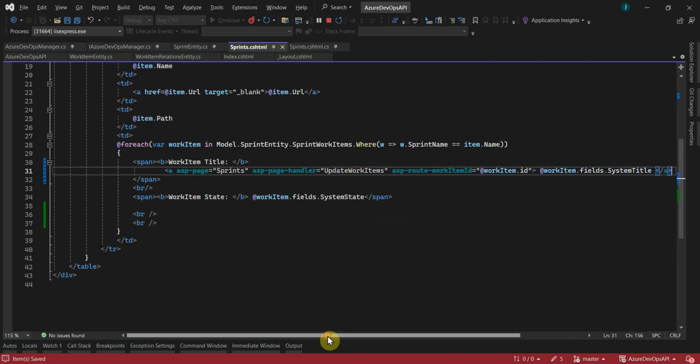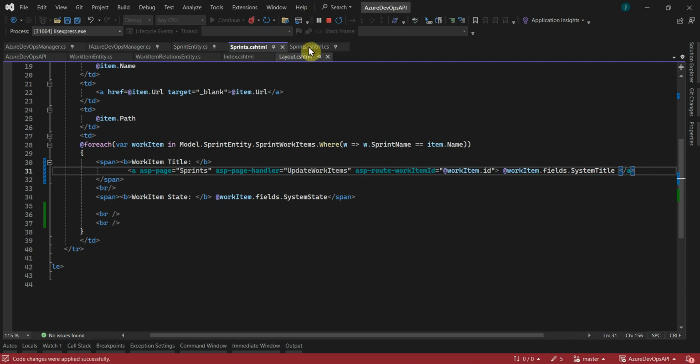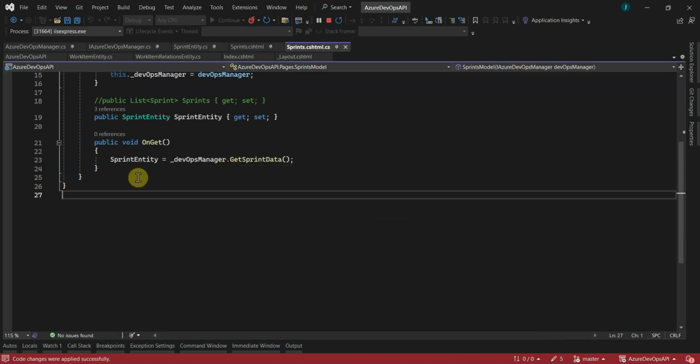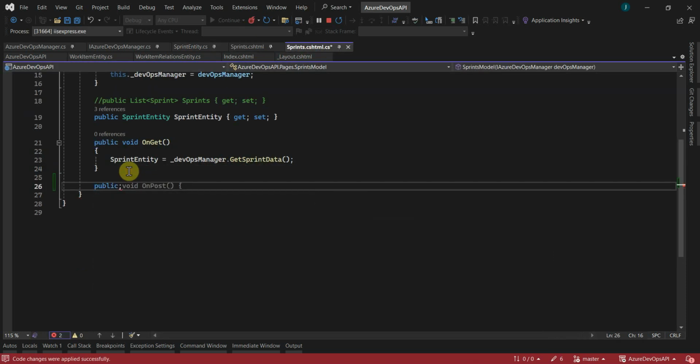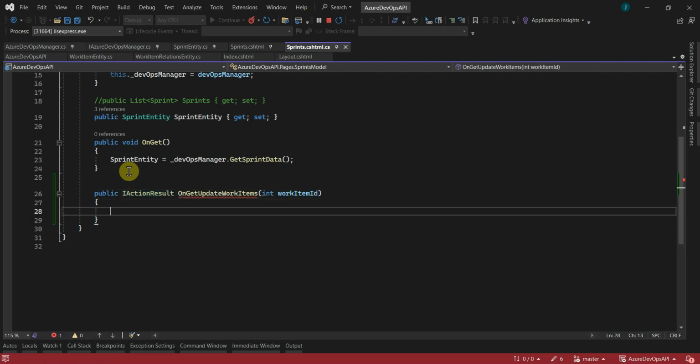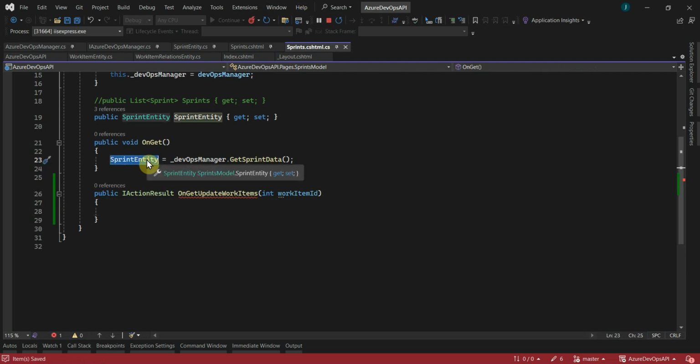Now in sprints.cshtml page, let's add a new handler. This will get the work item ID as parameter. Here I will fetch the selected work item from the sprint entity and save it in a TempData object.